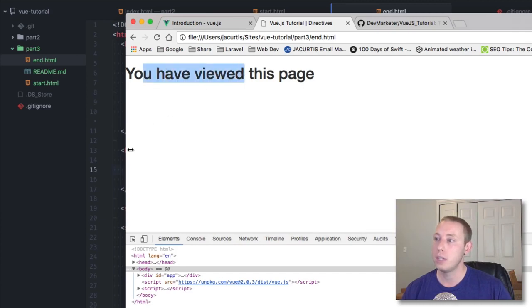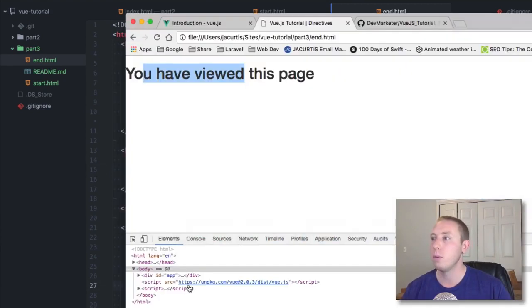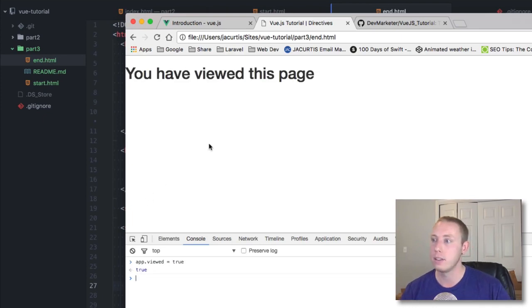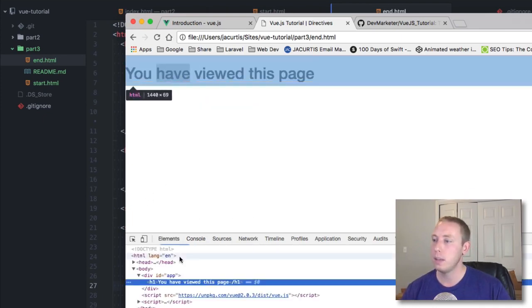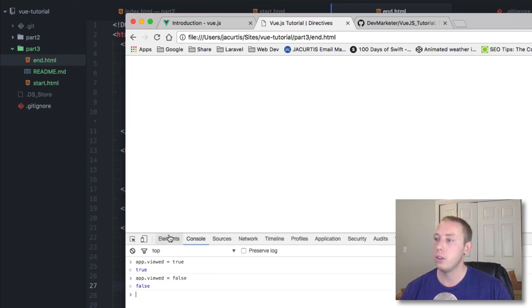You have viewed this page, and that's because we inserted the text right here directly. However, now if we change viewed to false, then we shouldn't see it anymore. It should go away, right? It goes away. Let's go ahead, come to app.viewed and set it equal to true now, and we'll view the text, all right? And you can see here, if we inspect the element, we have this h1 here. Let's go ahead and change it now to false. Okay, now it's no longer being shown.